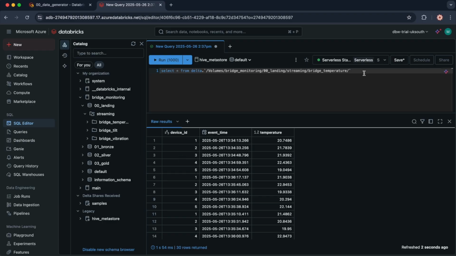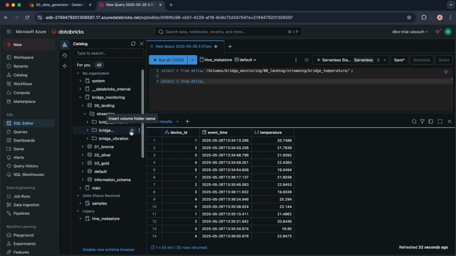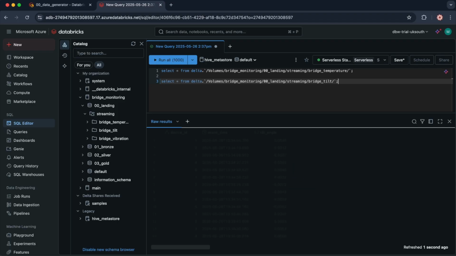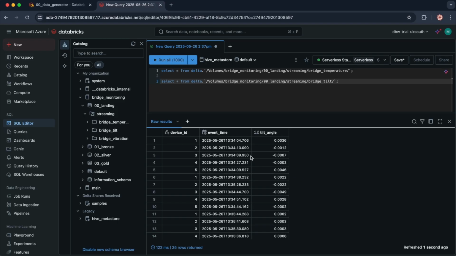Let's now query the bridge tilt. So I will do select * from delta and then specify the path to the bridge tilt subfolder. So let's run this. So again, there are 5 devices. The event time still has a lag between 0 to 60 seconds, and the tilt angle is between -0.005 and +0.005. Now let's query bridge vibrations.